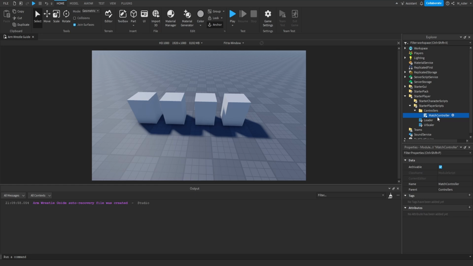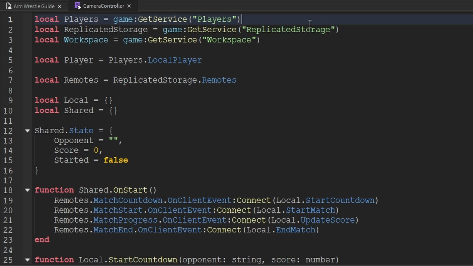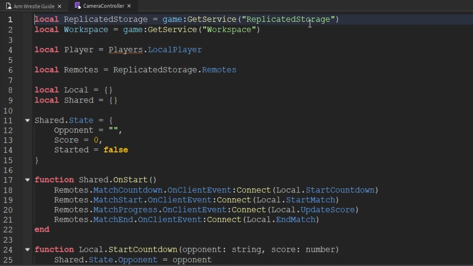Now, we're going to need a lot of the same variables that we already created inside of the match controller. So let's just go ahead and duplicate this. And then we'll rename one of them to be called camera controller instead of match controller. We'll open that up. And now for the services, we do not actually need the player service, but we do need the replicated storage as well as the workspace.